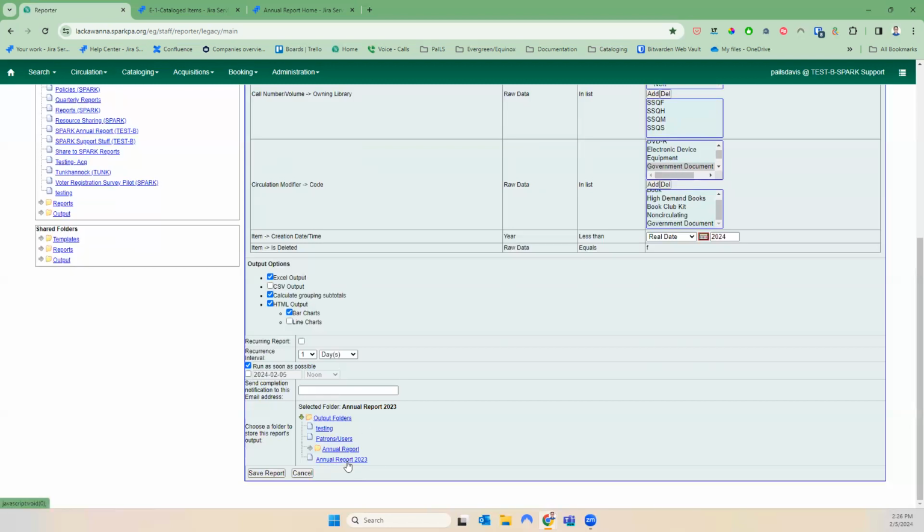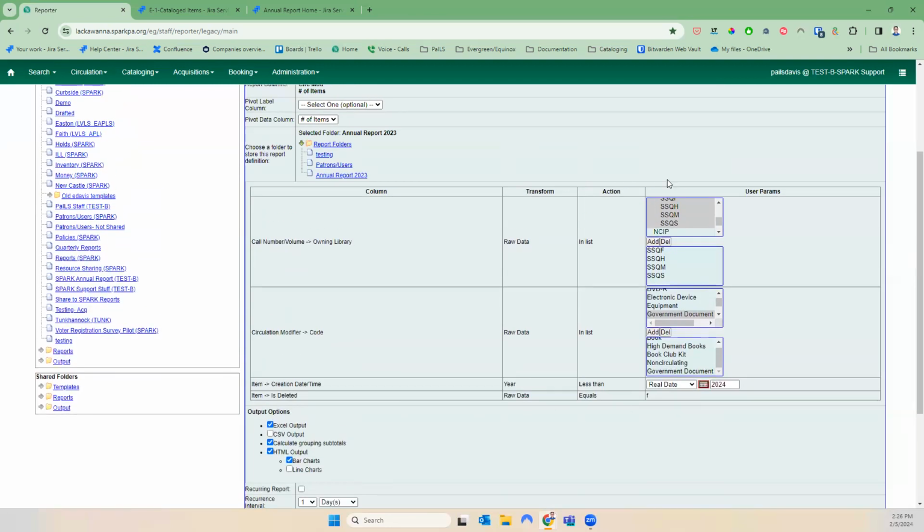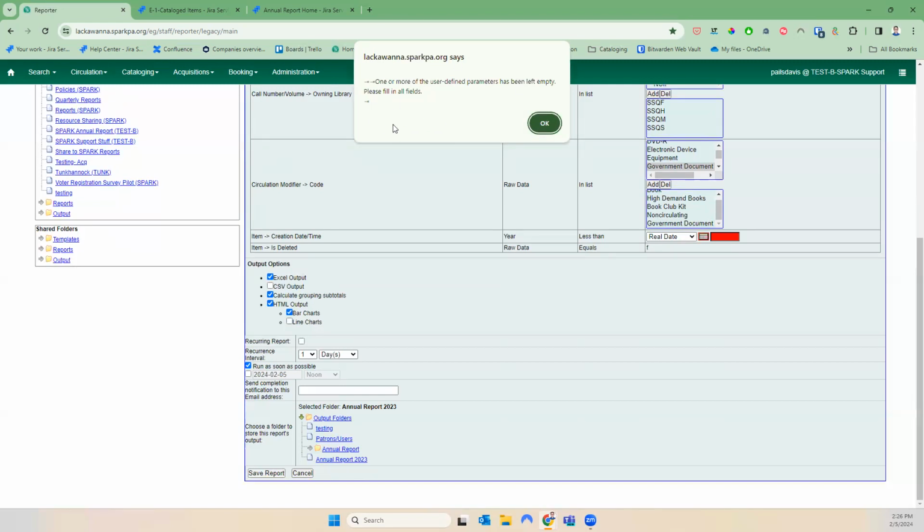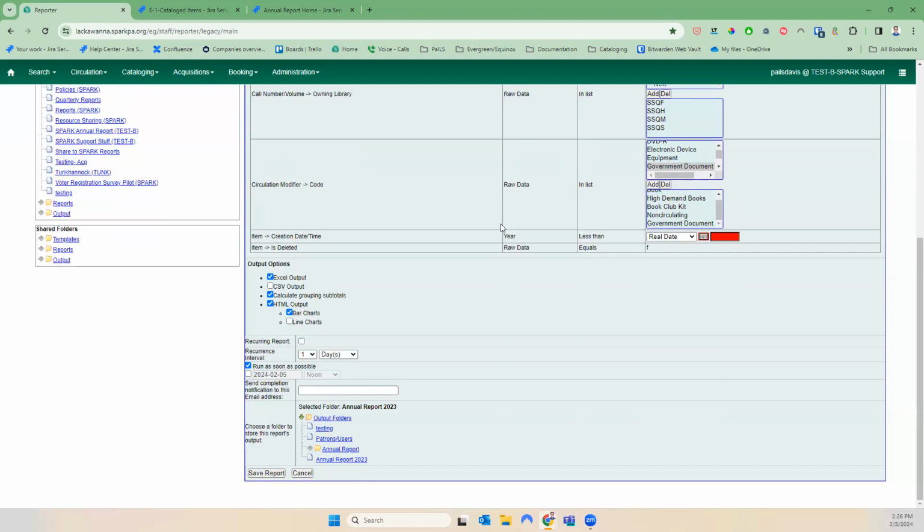If, for instance, you forget to pick a folder or something, say you forget to put in the year, if you try and save, it's going to tell you that one or more of the user-defined parameters has been empty. So you just want to look up here and see which ones you're missing. So I'm going to put in 2024 again and hit save.